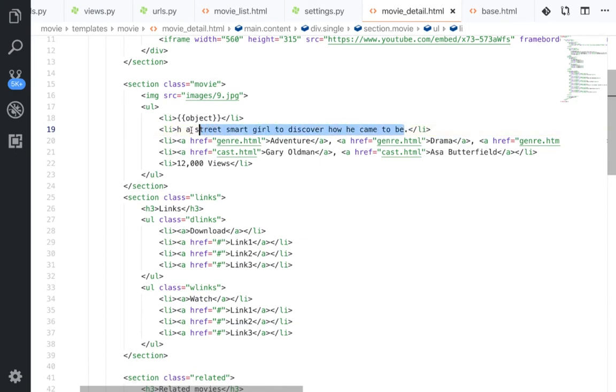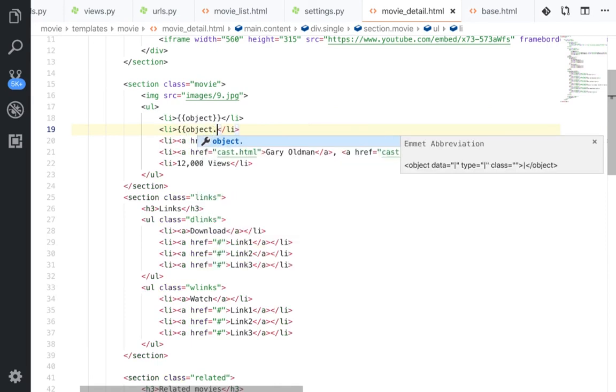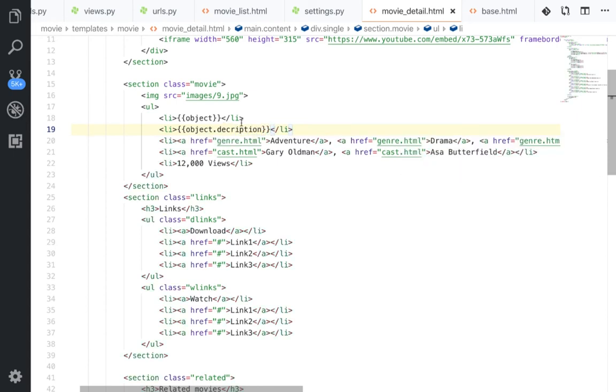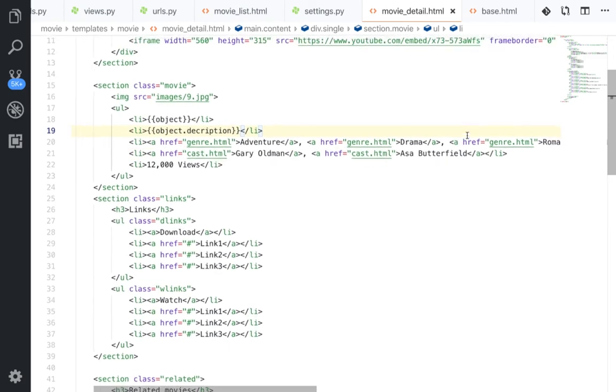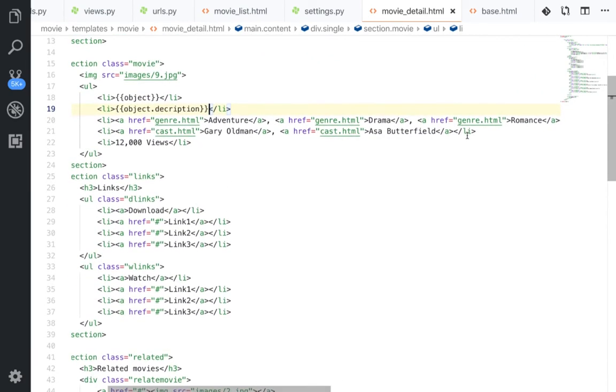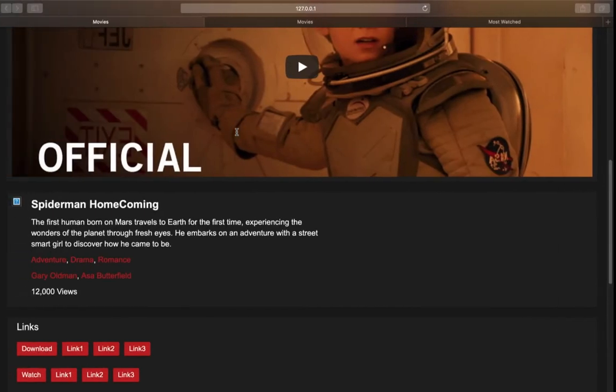Let's remove all of those things, and we're gonna say object.description like this, and this is this adventure, the drama, and the romance, and this is the cost of the movie. So let's review this page.